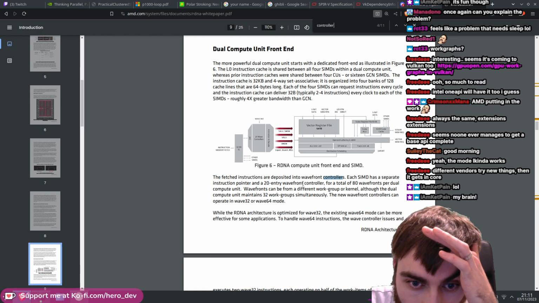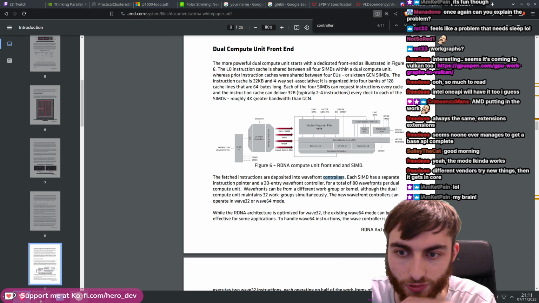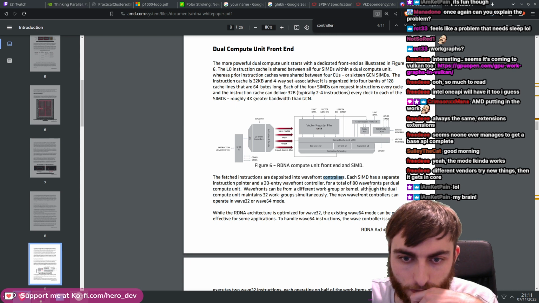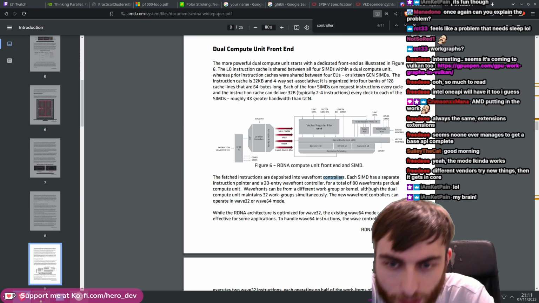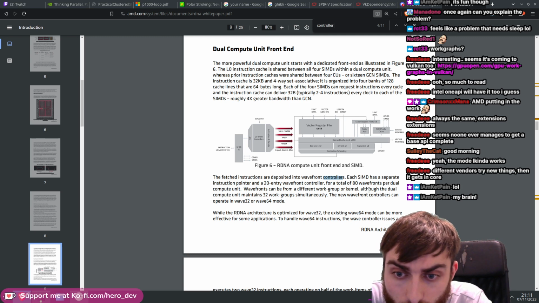Each SIMD has a separate instruction pointer and 20 entry wavefront controller for a total of 80 wavefronts per dual compute unit. Wavefronts can be from a different workgroup or kernel, although the dual compute unit remains 32 workgroups simultaneously.